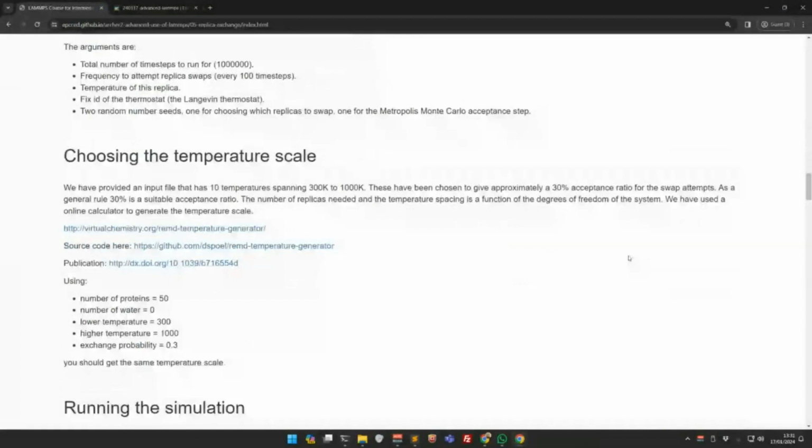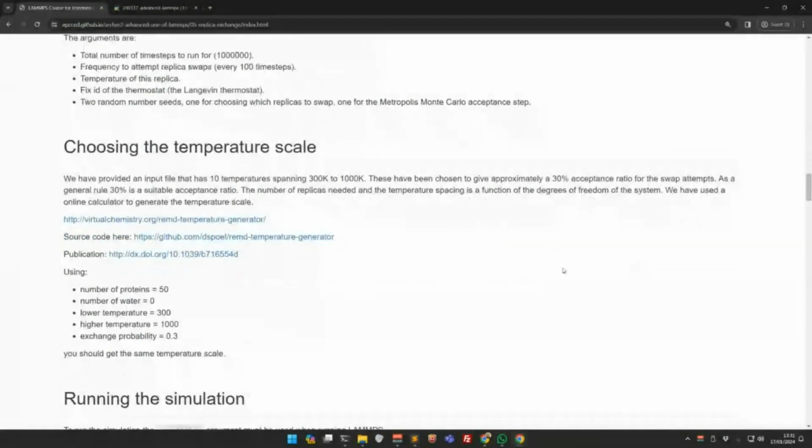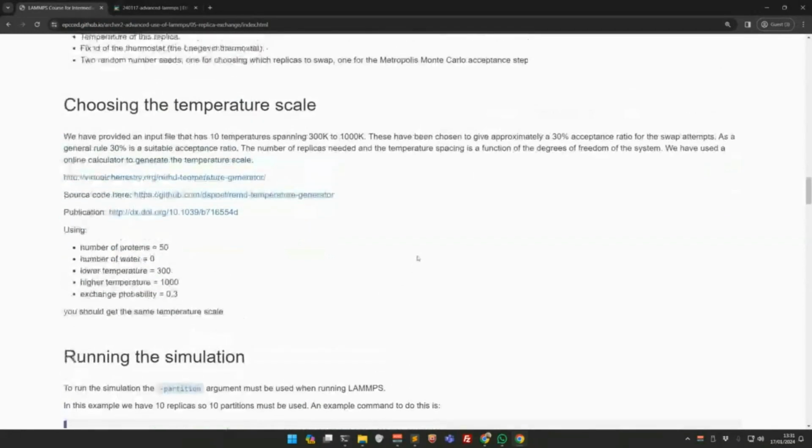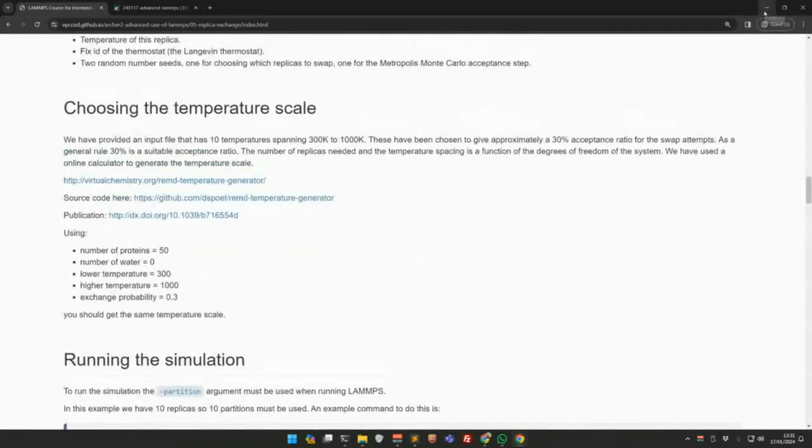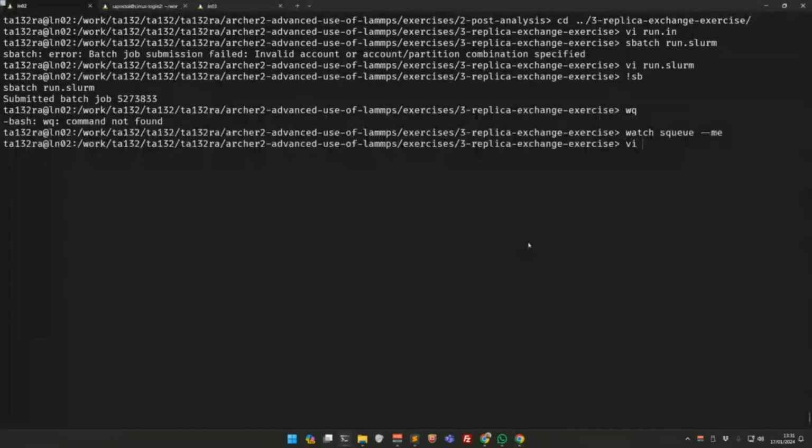in the course materials, there is an online generator for the temperature ranges, and the publication in the source code. But you might have to experiment a little bit with your system to make sure that it matches.